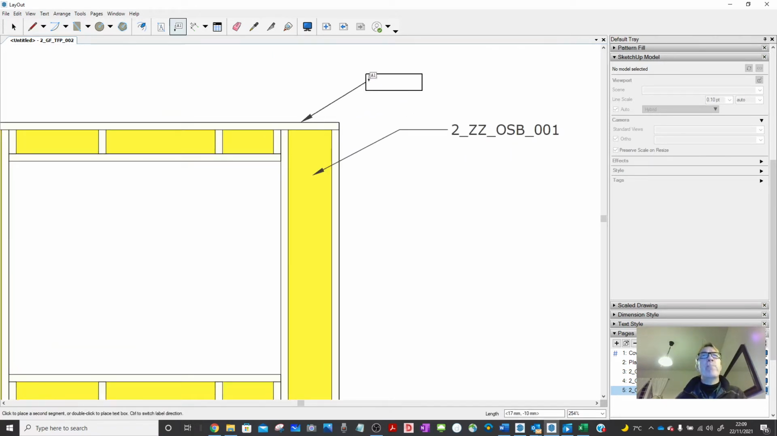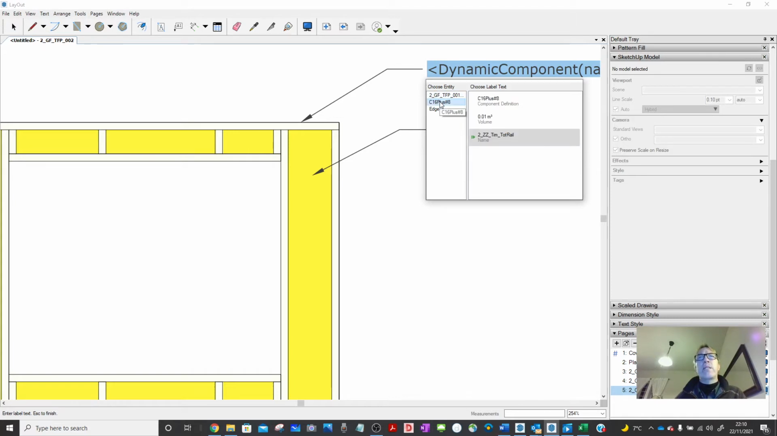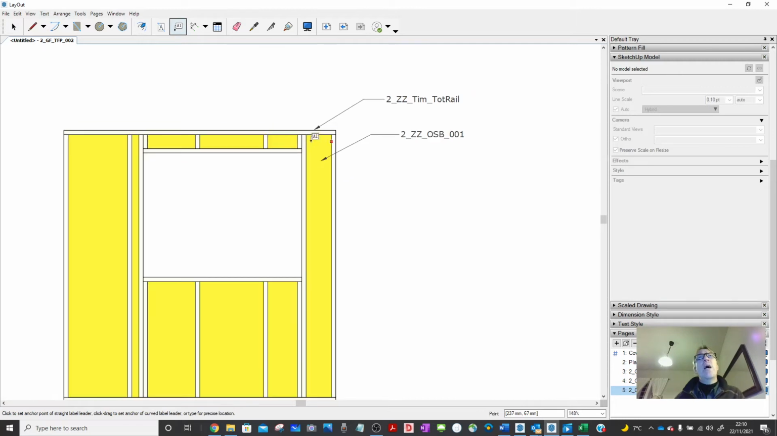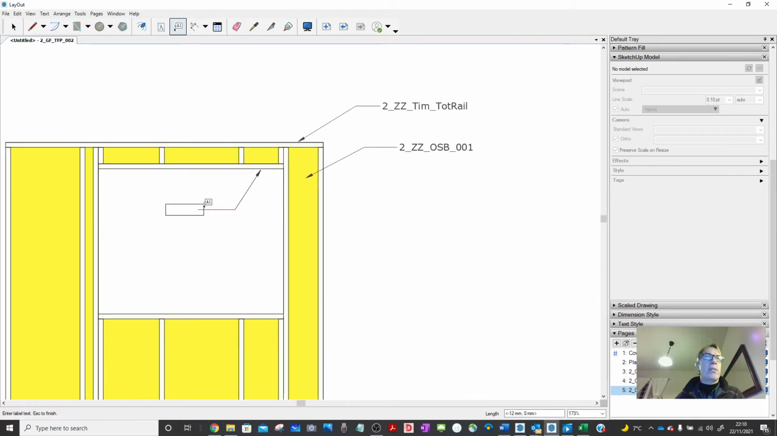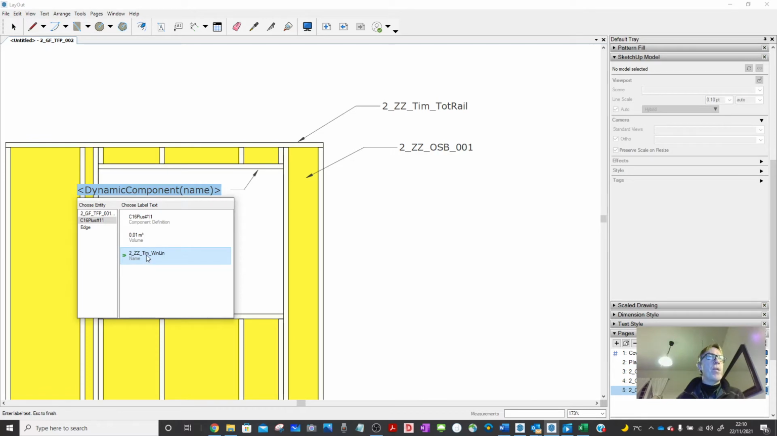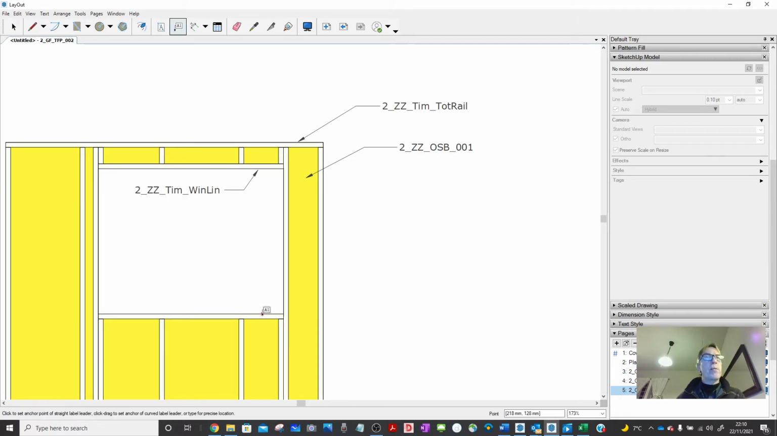Or we can select that top rail, and again it's a C16 plus material, and it's a timber top rail. And you go about doing exactly that. Window lintel. Oops. Oh, I messed that one up. Try that one more time. Window lintel, and this should be window sill if I've named it properly. Window sill.